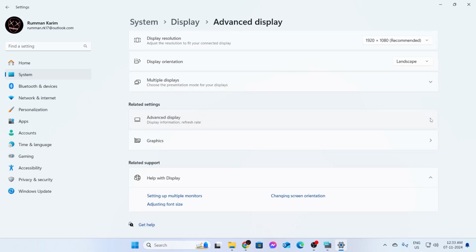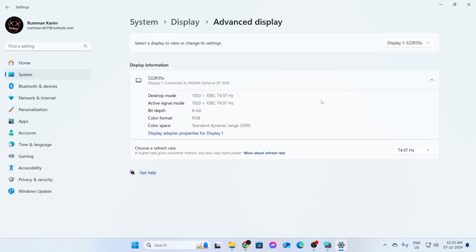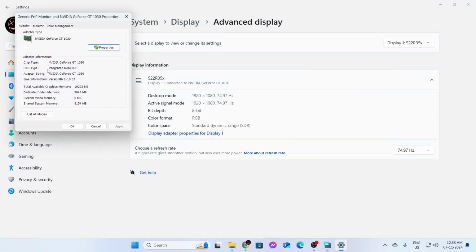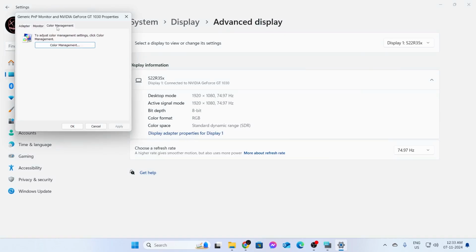Just click on this. After that, if you have multiple displays, it will list it here. I only have one display, so I'm gonna do it for only one display. But if you have multiple displays, do it for the one you're facing issues with. So just click on display adapter properties. After that, just go to color management from here. Then you need to click on color management.